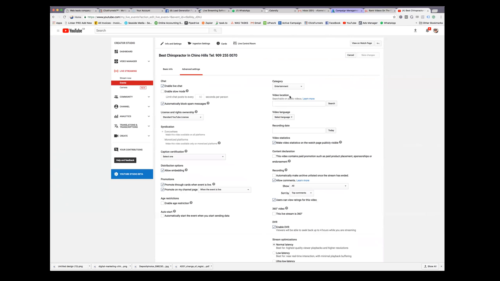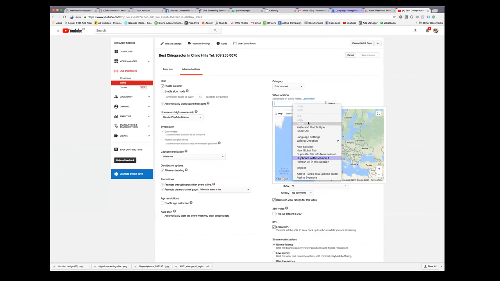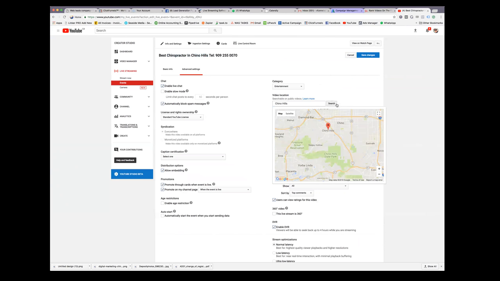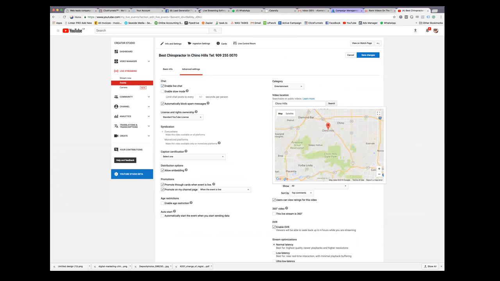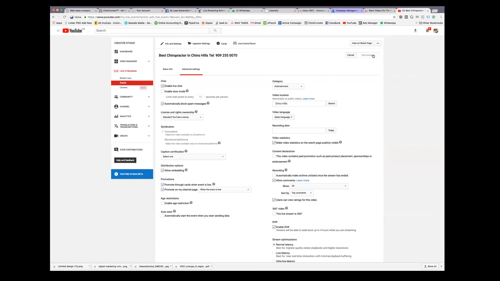See where it says video location key. Video location. So chiropractor in Chino Hills. Oh, it's not chiropractor. They want Chino Hills. Where is Chino Hills? California. Chino Hills. Search. Chino Hills. Okay. Enter or whatever you're using. I'm using a Mac. So search, enter. Okay. Save changes.